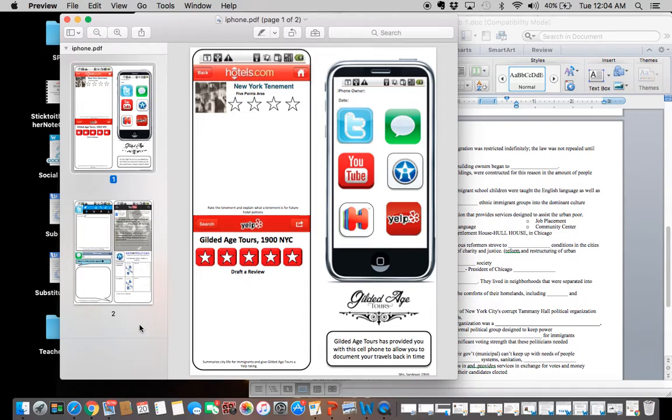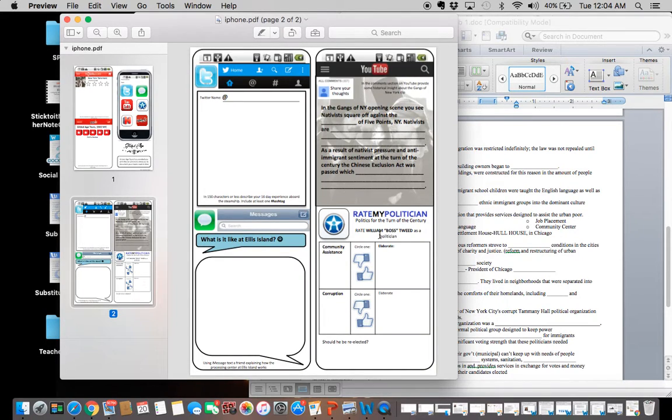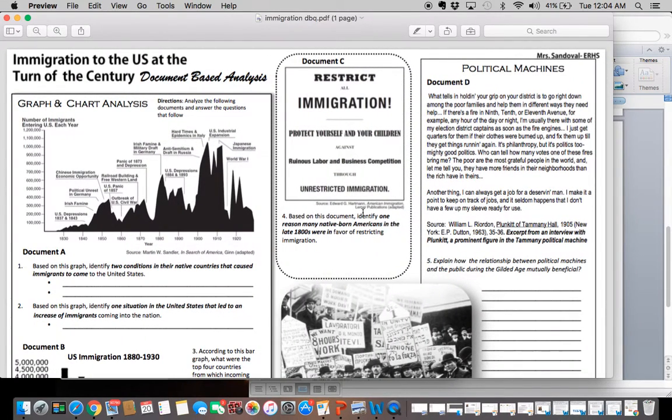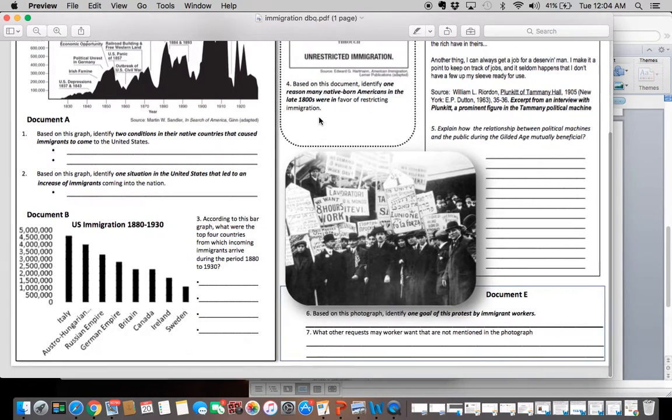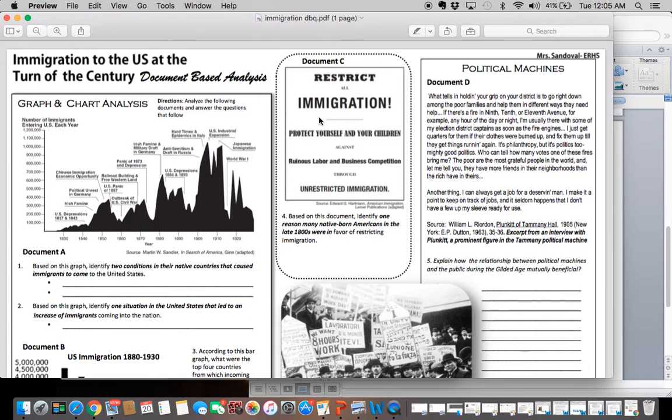Let's go over and look at your iPhone. Your iPhone, there are two pages. Alright, the very first page looks like this, where your name and your date is. This page goes on page 34, and the second page goes on page 35. Your DBQ that you did once you walked into the class, that looks like this, goes on page 36.